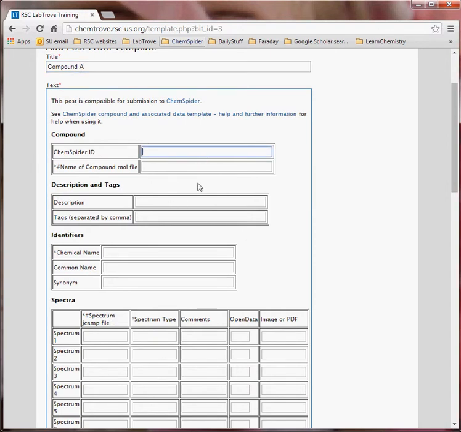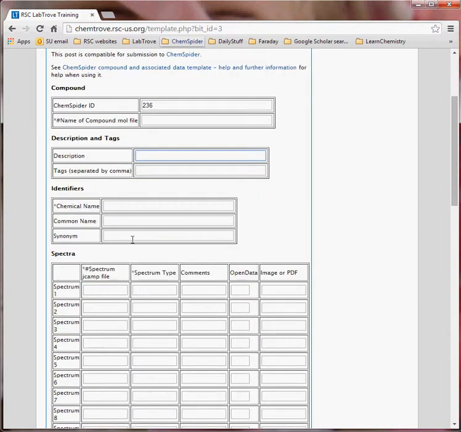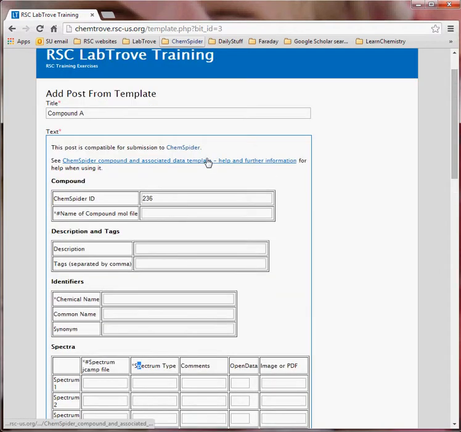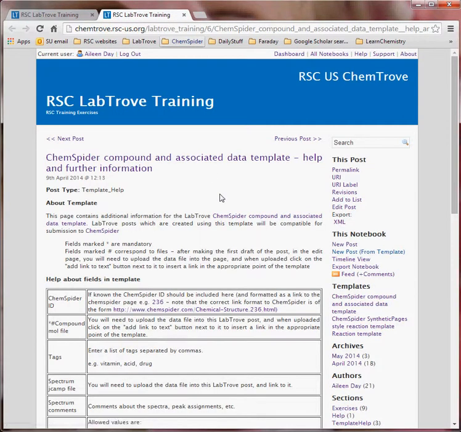If you know a ChemSpider ID, you can fill it in there. I'll come back to these fields which correspond to files in a minute. You should leave them blank for now. You can fill in descriptions and names. Again, these fields correspond to files, so leave those blank. Now, some of them have an asterisk next to them, and that means that there's a note about them in this help page that it links to.